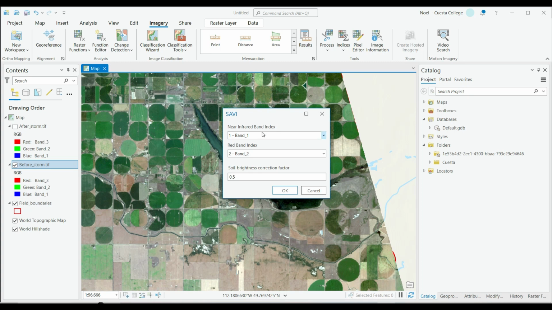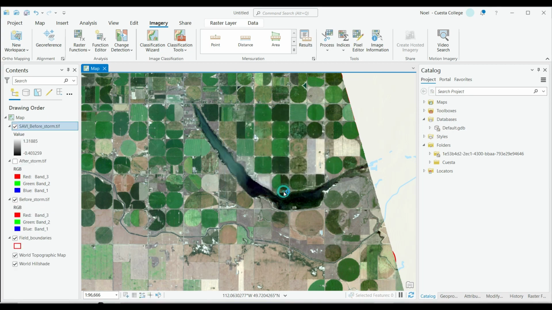And then we want to choose the following. For the near infrared band, that's going to be band 4. It's that gray band that we were just looking at in the spectral profile graph. And then for the red band, we want to choose band 3. And then for soil brightness correction factor, we're just going to keep it as the default, which is 0.5. And then select OK.